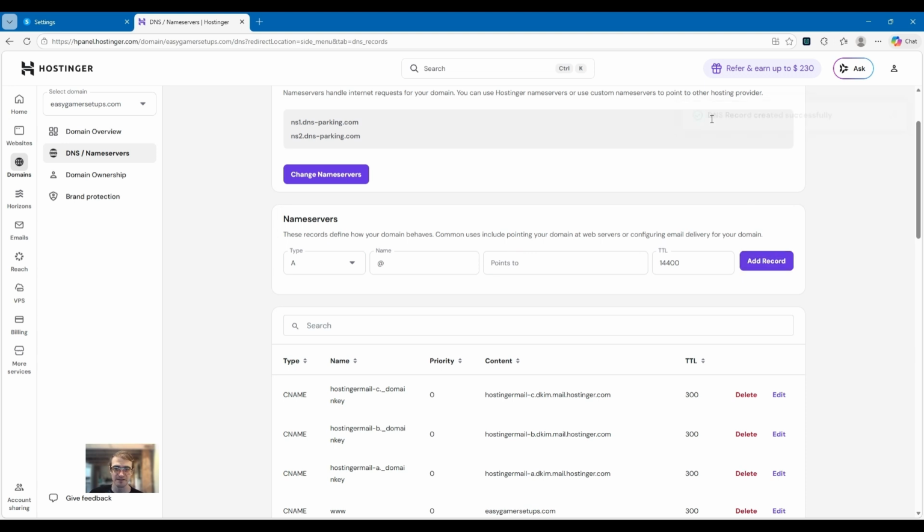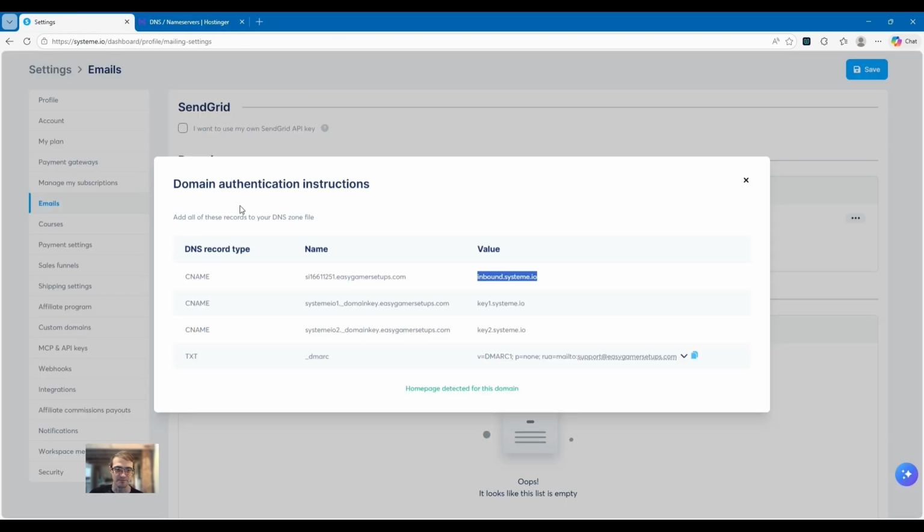And you will see a pop-up that says DNS recorded successfully. We are going to do the same thing for the other record. Select Type, CNAME, head back over to System I/O. For this one, for the second CNAME, you need system io1 dot /domain key. You do not need the domain name for this.